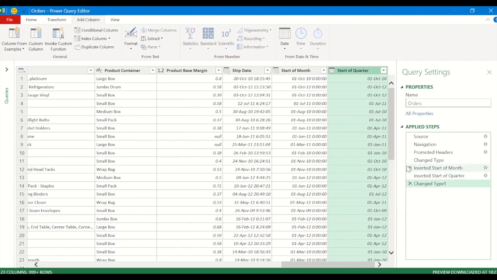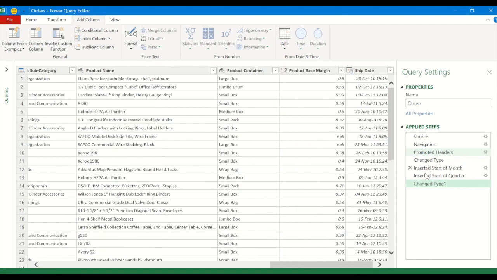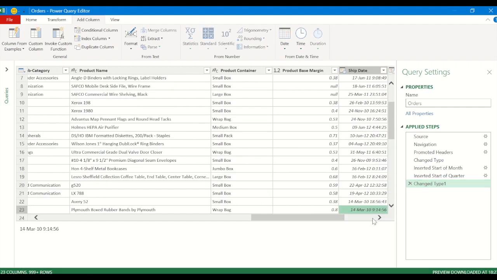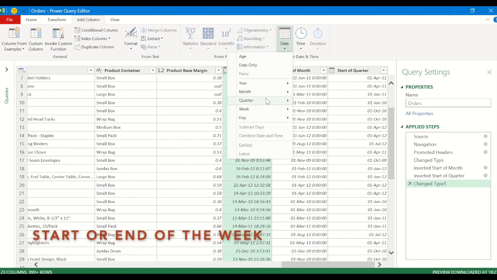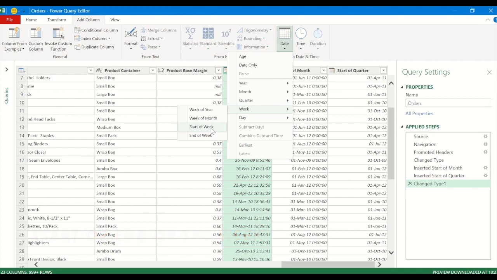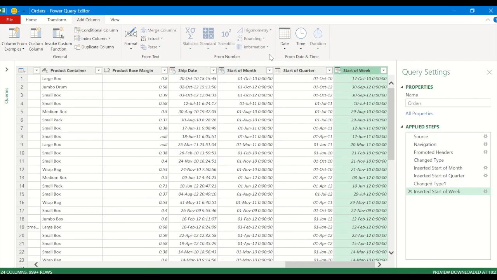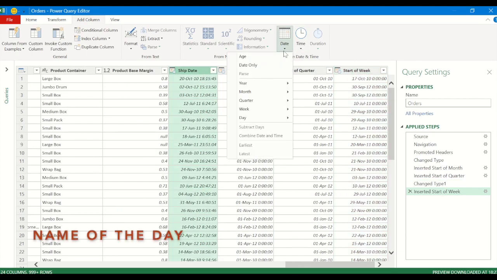You will notice that whatever steps we are performing, PowerQuery is listing all of them under applied steps. In case you want to revert any change, all you need to do is just click the delete icon next to the steps. There are other date transformations available under the date section, which you will find useful, like start and end of the week, name of the day such as Sunday, Monday.